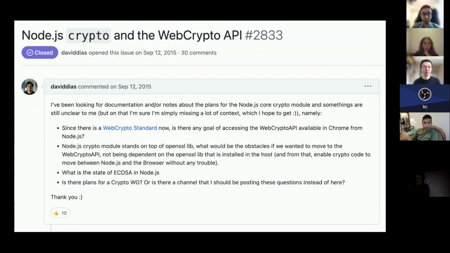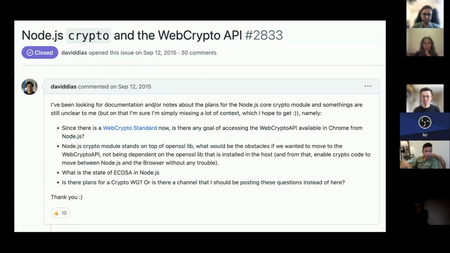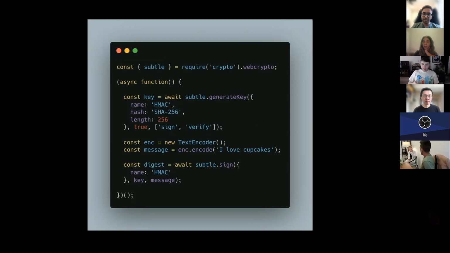There was this request in 2015, yes, 2015, talking about, hey, web crypto is a standard now. Is web crypto API available in Node? Because it is in Chrome, right? And Chrome uses V8, and well, Node also uses V8. Why don't we have web crypto API? That was one of the proposals made in 2015, and yes, today it is possible.